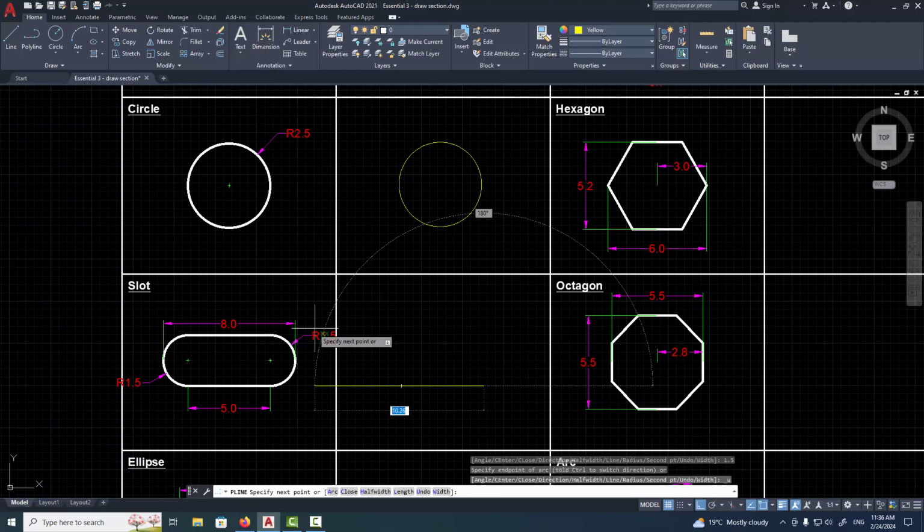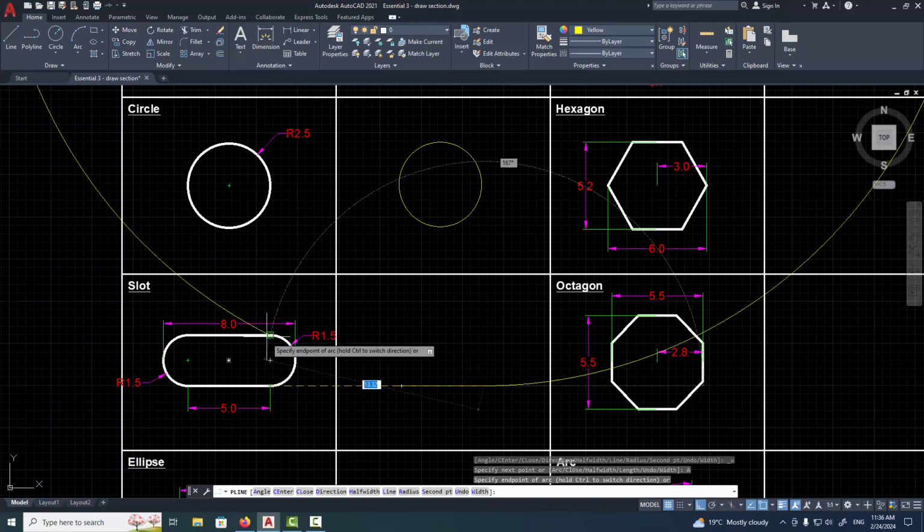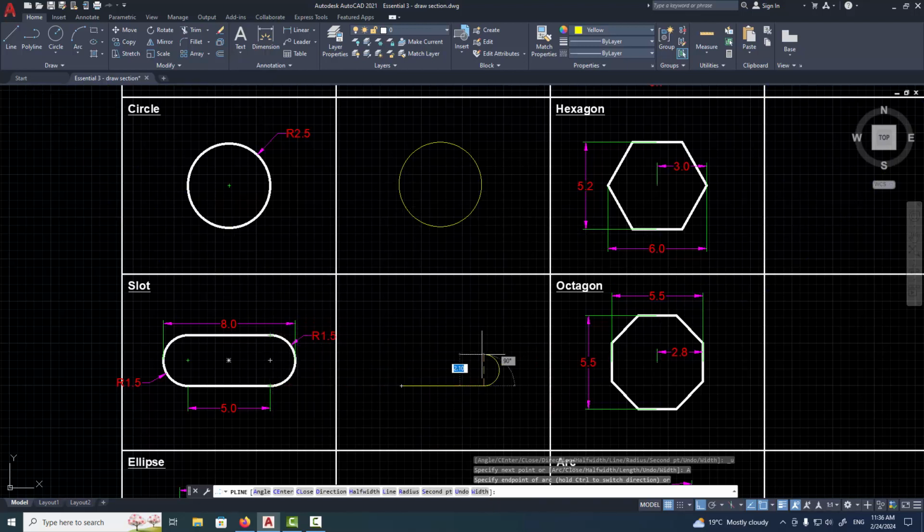Now, if we go back to the arc command, here we have to specify the diameter, not the radius. Okay? As you can see here, the hidden dotted line is the diameter of the arc. And we will type 3 because it's twice the length of 1.5 units.